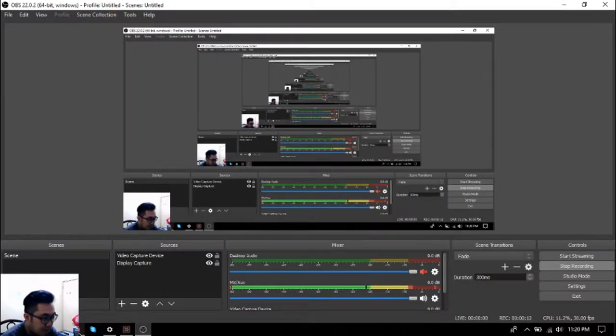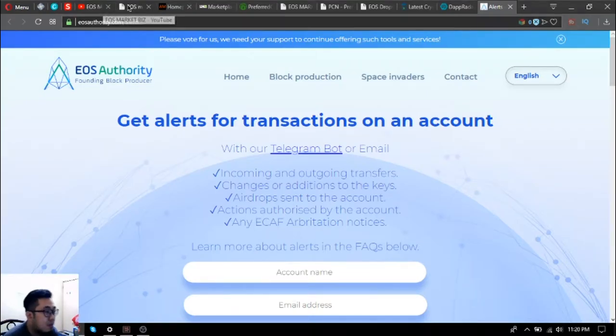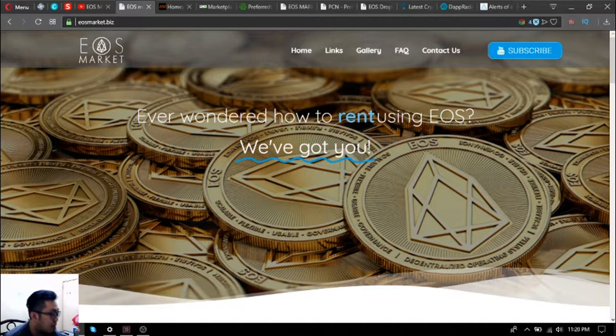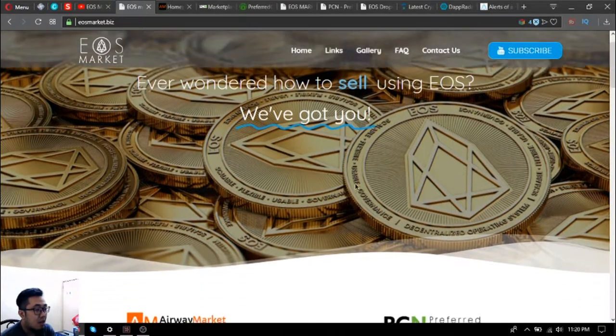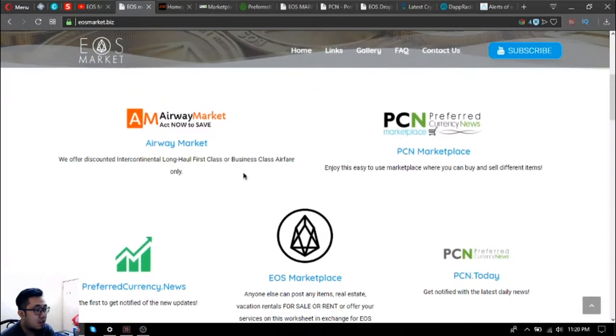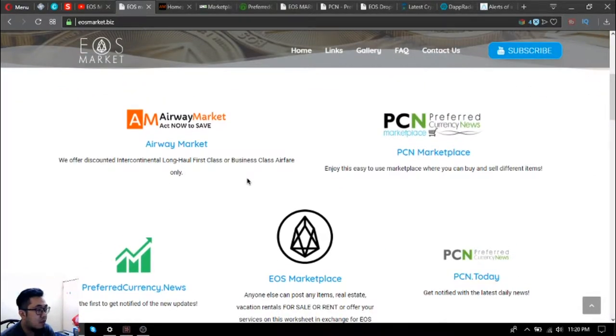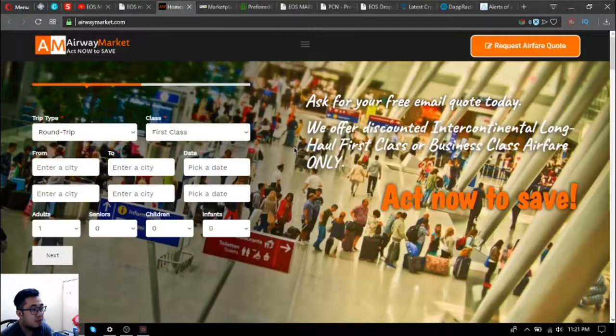Okay, so let's proceed. The name of the website is easemarket.biz, and this website is where you can find the links and where you can exchange your EOS for their services, right? So the first website that I'm going to show you is airwaymarket.com. This website is where you can exchange your EOS for airfare.